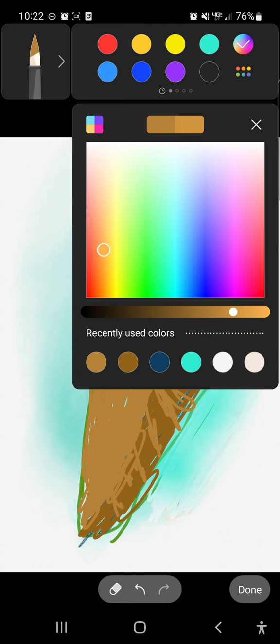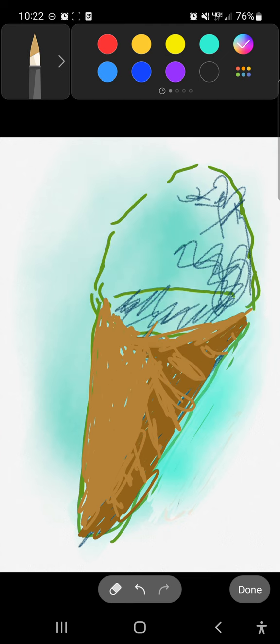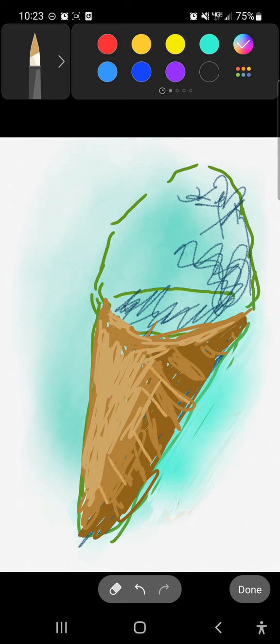Just going to go a little bit lighter. Using my finger to get a better view. Part of me likes that some of these strokes are going upward at a reverse angle to the direction where the line's going right now.